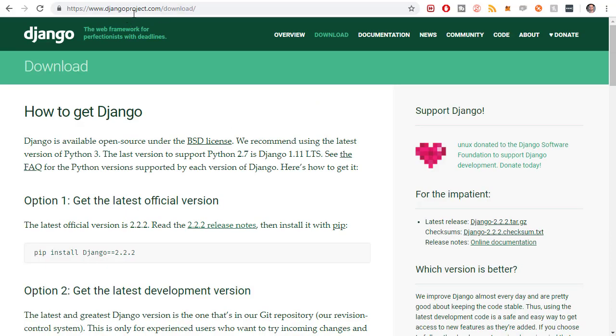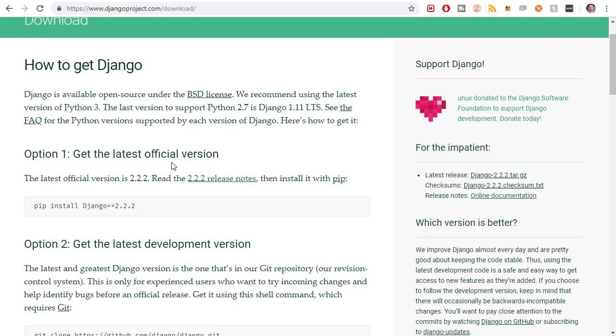Well, we can go over to djangoproject.com/download, and it recommends using the official latest version, which is 2.2.2, but you don't always necessarily want to use the most recent version, and I'll show you why.